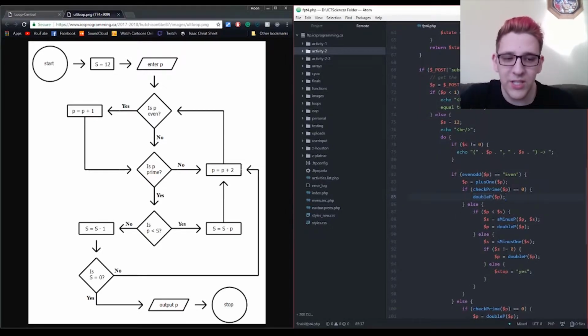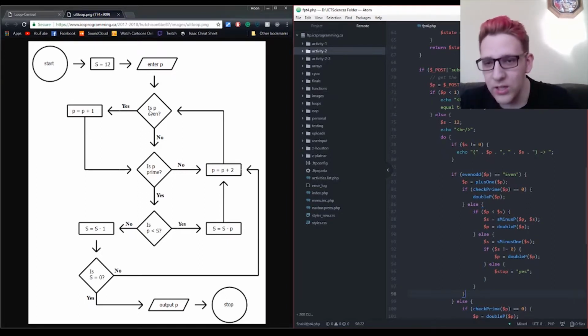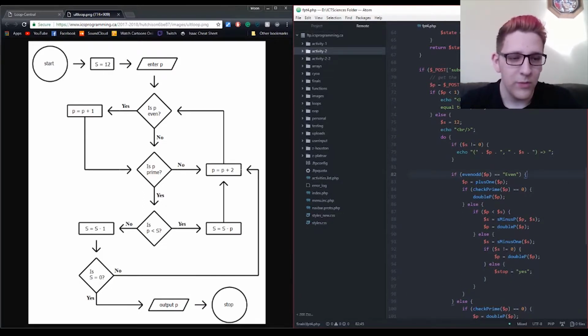After it reaches this, it won't follow any more of the else statements. It will reach the end of this line of code right here, and it will go, all right, do the loop again, and do the loop again, and do the loop again. But you can answer no to is p even. So right here, I have my first else. That should be right.